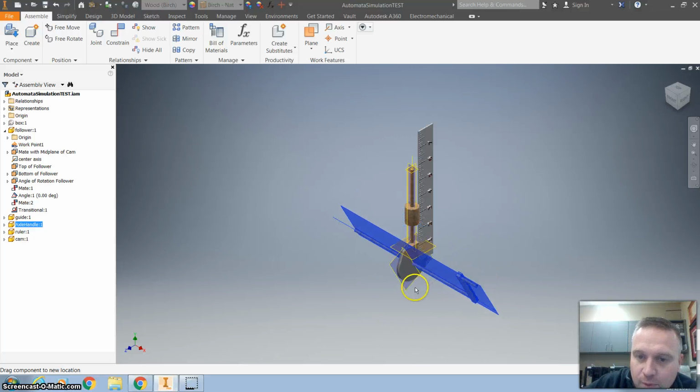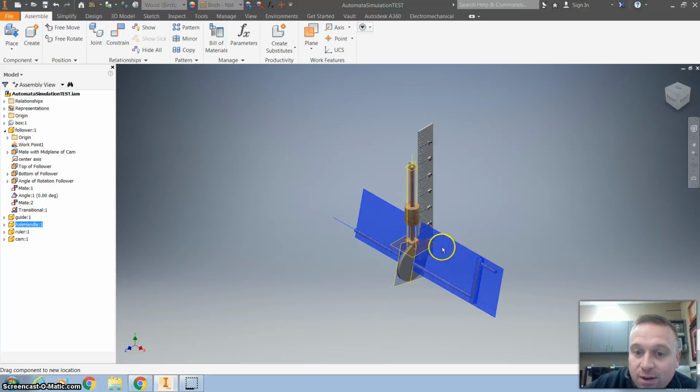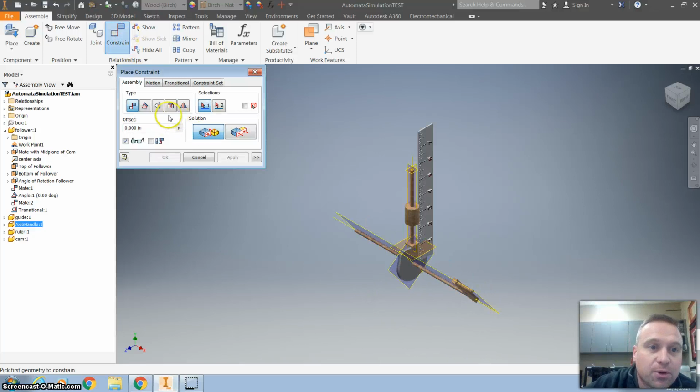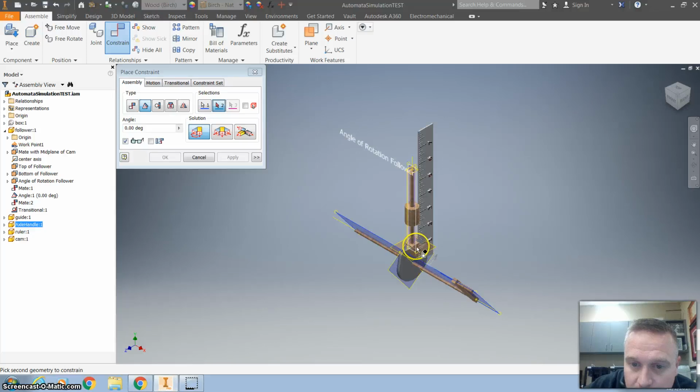The last constraint we're going to want to add is going to be used for when we test our linear motion of our cam. And so I'm going to go ahead and hit Constraint again, and this time I'm going to put an angular constraint. So under Type, I'll click Angular. I'm going to click on Directed Angle, the first option, and I'm going to click the plane that is going through my axle, and I'm going to click the plane that corresponds with on the follower.